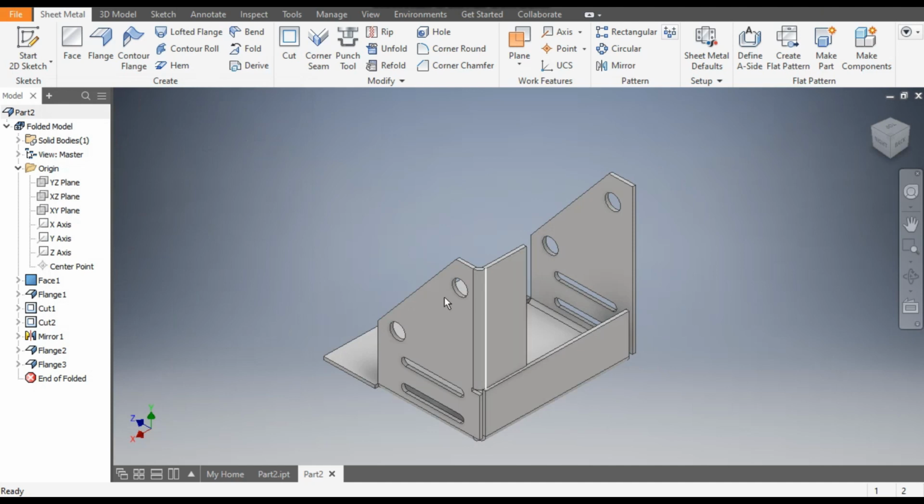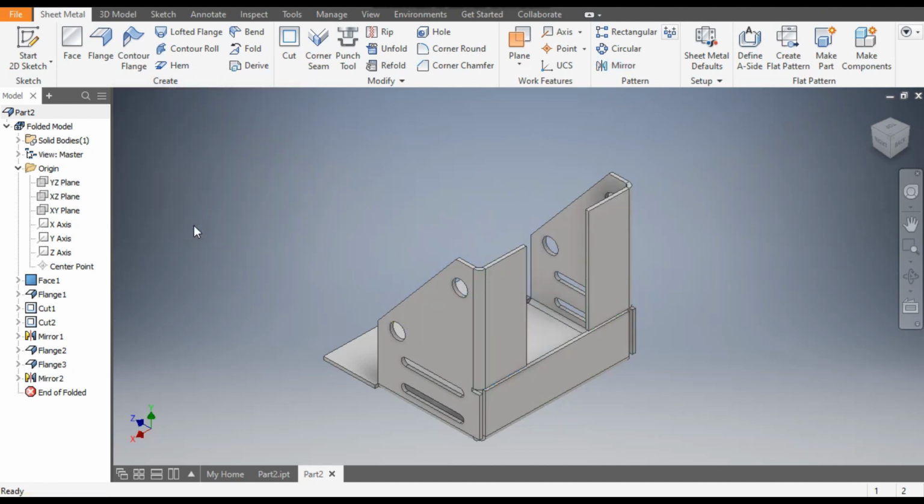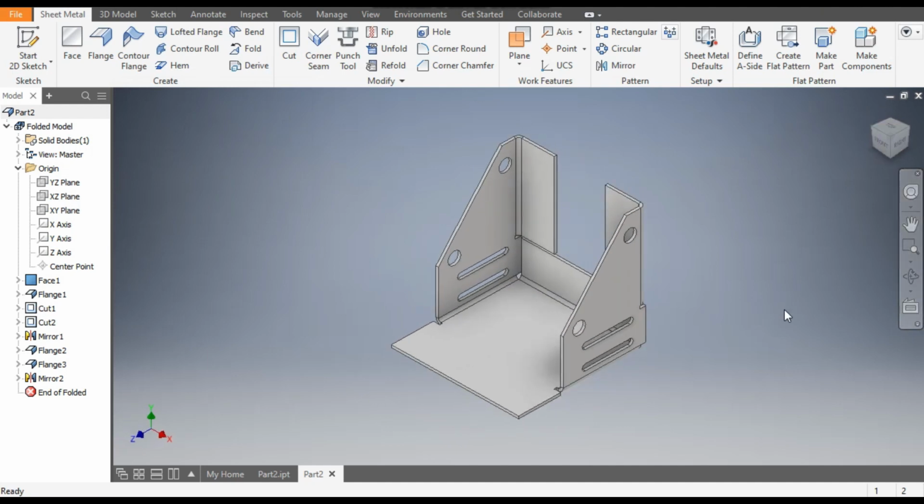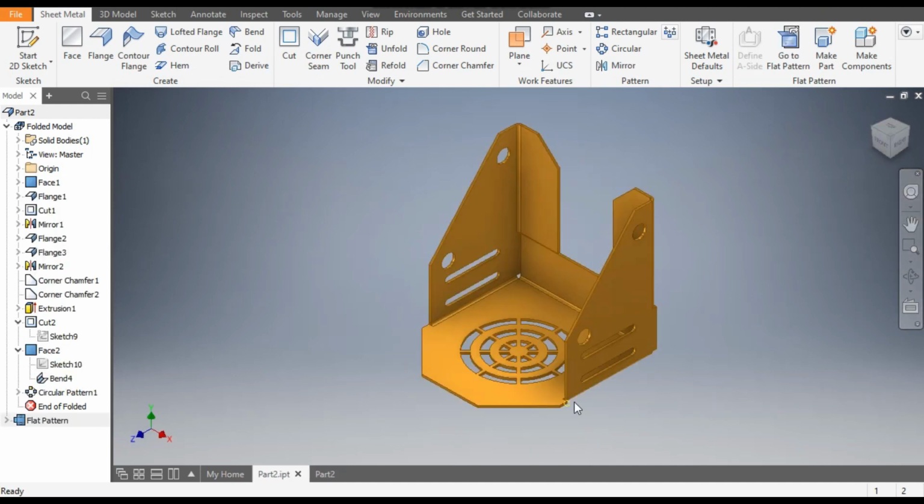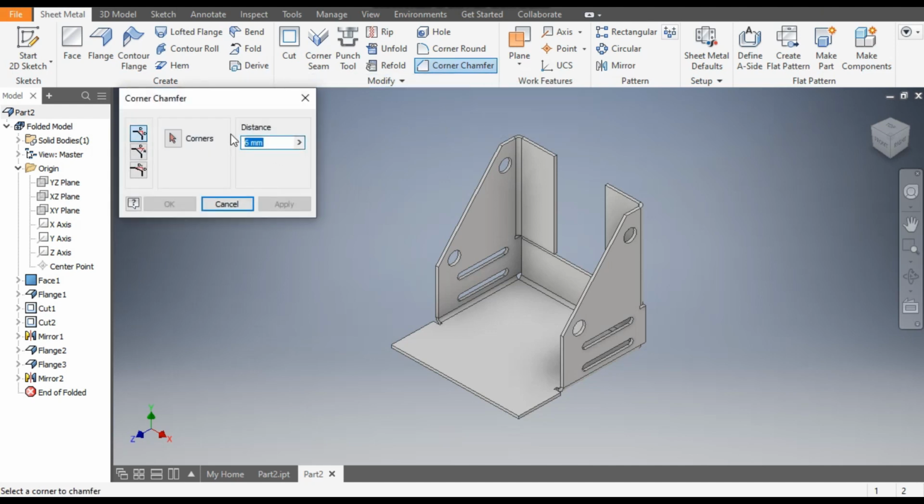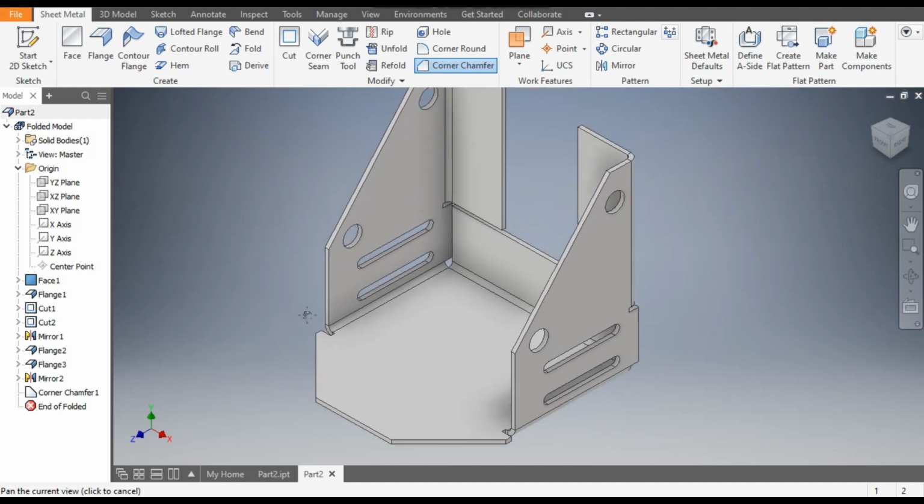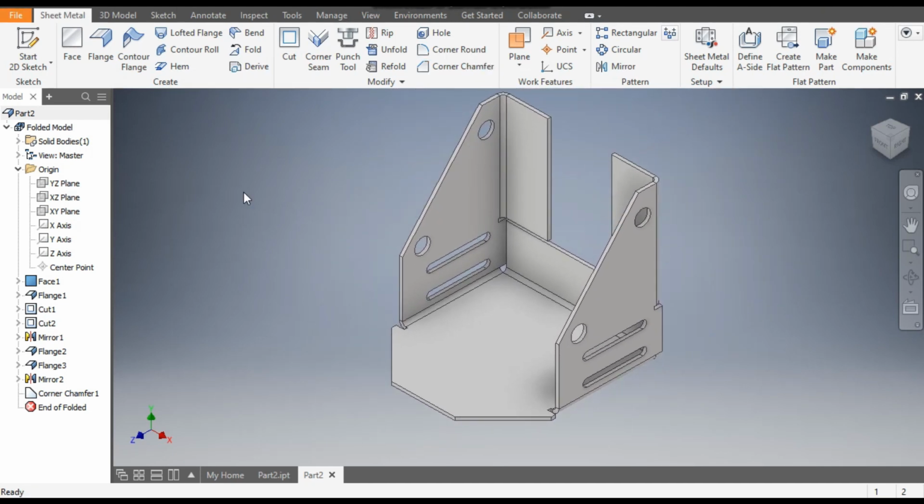Now we will pattern this also, or mirror this profile. Select this, go to mirror, this will select the feature. Now for the mirror plane, again select the YZ plane and okay. Now we will make this cut profile. For this, go to corner chamfer and here take the chamfer as 30 mm. Go to corners, select this corner and this corner and apply. Okay, this is the profile.